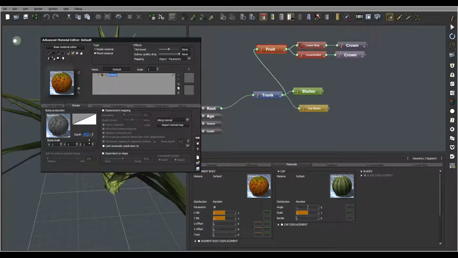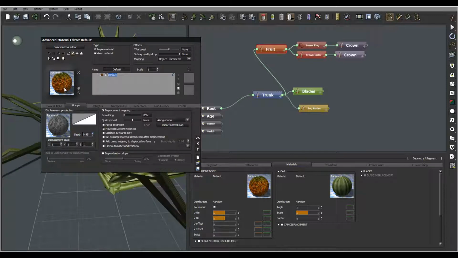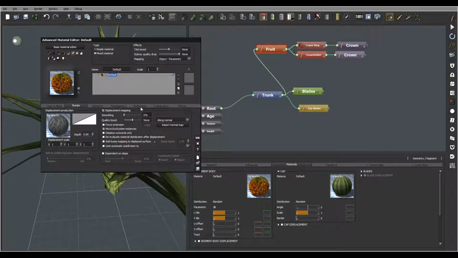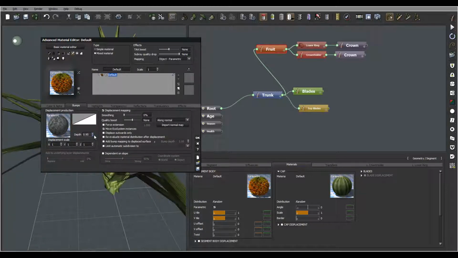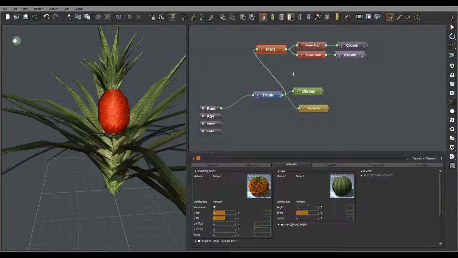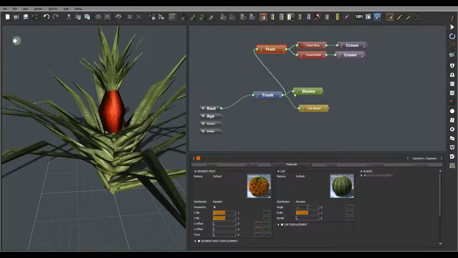Okay, next I'm going to pop up a little bit more on the texture and enable displacement. Okay, then let's go to highlights, bring a little bit more on the dual highlights, leave it brighter. Now maybe the bumps are a little bit too much, so let me take them slightly down. Okay, click OK. Let's render.